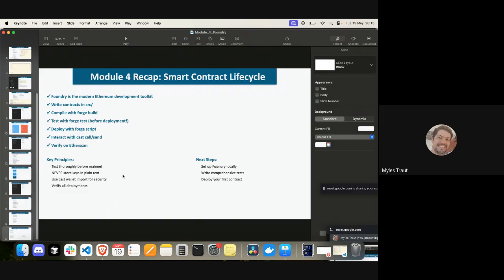And then just to recap, we went through what Foundry is. It's the modern Ethereum development toolkit for Solidity. Contracts are written in the source folder. You compile with Forge build. You test with Forge test. You can run all your tests, you can run a single test, or you can run one contract full of tests. It's up to you. You can deploy with Forge script. You can interact with your contracts using the Cast tool, and you should always verify your contracts on Etherscan.